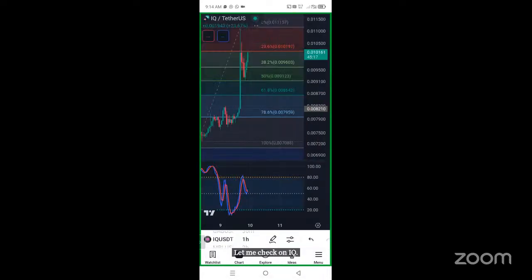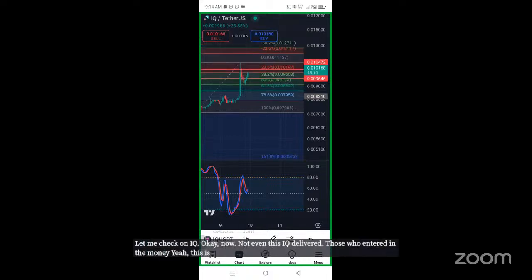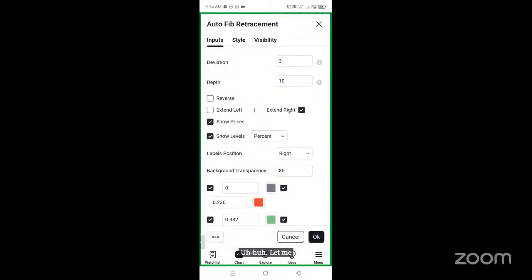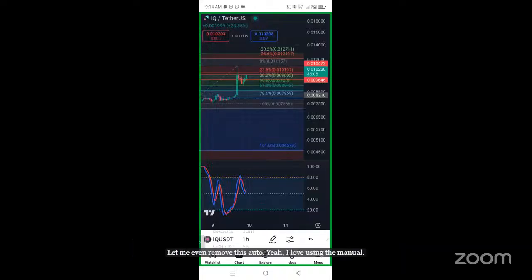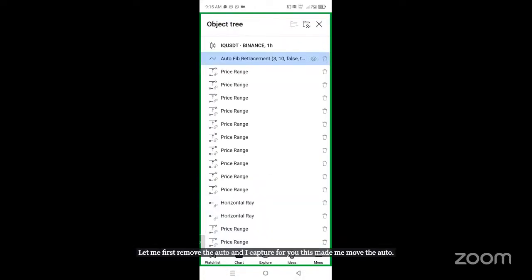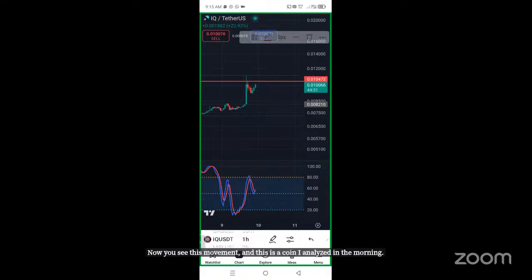Okay. Now even this IQ delivered for those who entered in the morning. Yeah, this is good. Now, let me remove this auto. I love using the manual. Let me first remove the auto, and I capture this for you. Now you see this movement. This is a coin I analyzed in the morning and shared in the group.